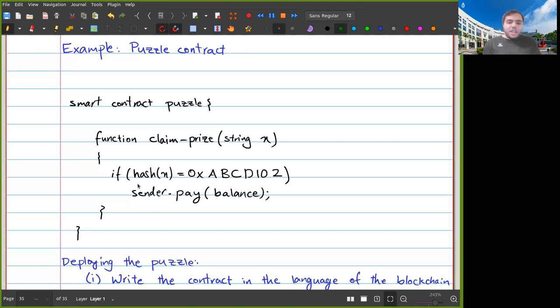Well, if the string x that you gave does not satisfy the condition here, so if this is false, then you don't get paid anything. So that was just a waste of time. Actually, let me write it like that.